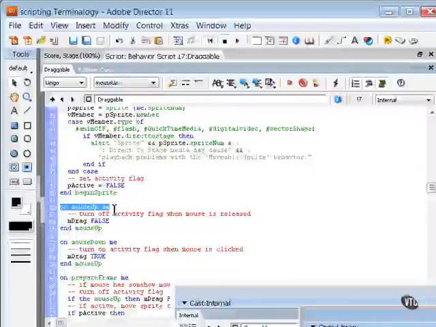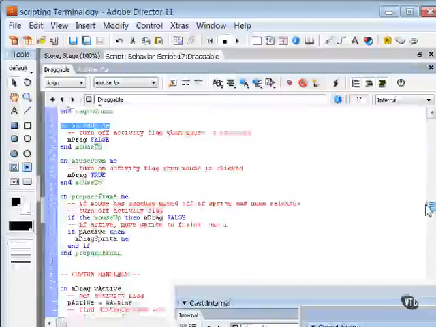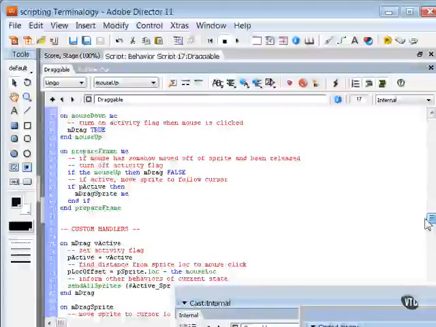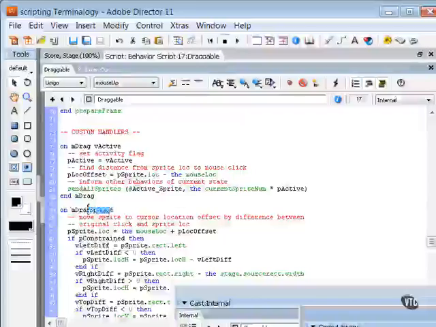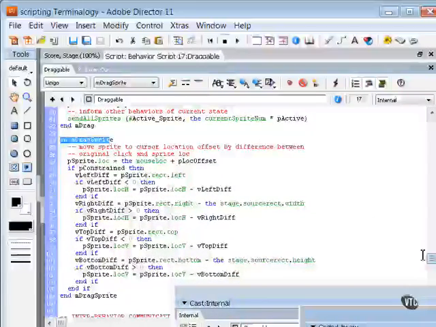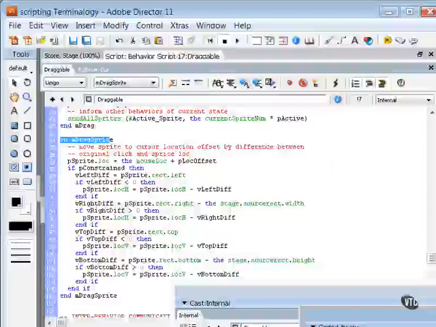Here's one, on mouse up, so when the mouse is clicked and then released on that particular sprite, that triggers an event. On drag sprite is another event right here. On mdrag sprite, so you'll see these commonly, they'll say on mouse down, on mouse up, on key click, and so on.